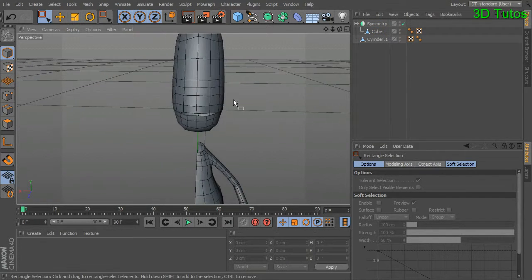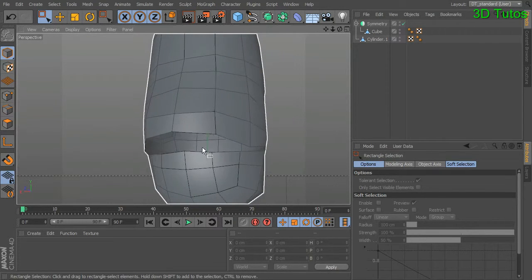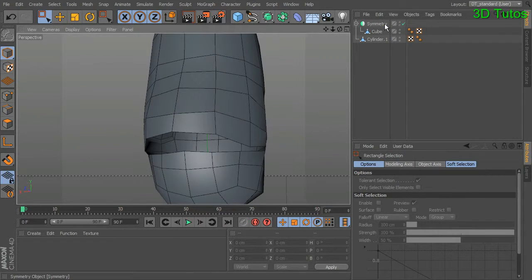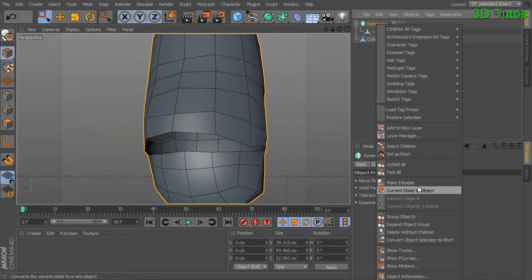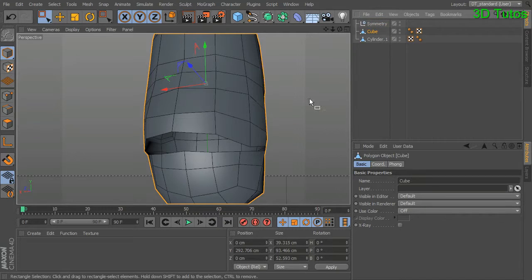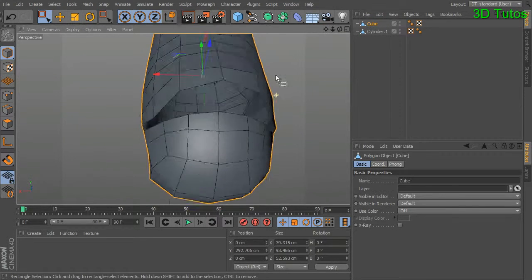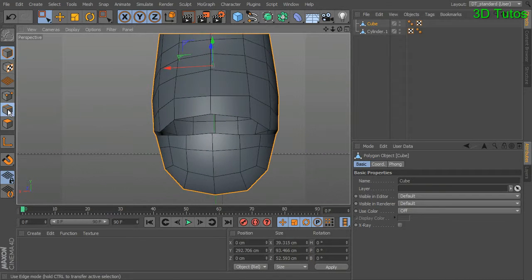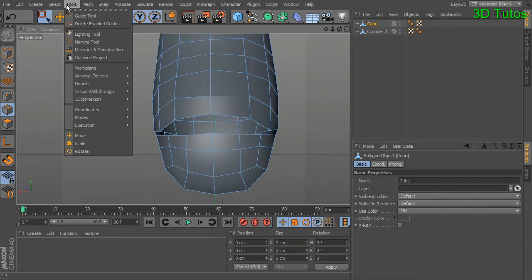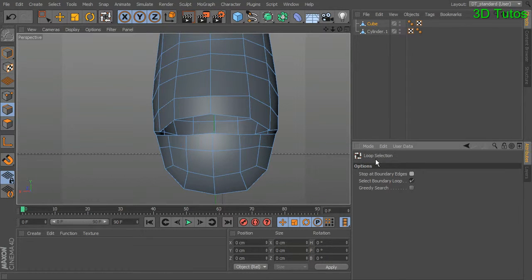Okay, so the reason that I'm going to bake this down is it's just easier to deal with this as one whole border edge. And so let's take this symmetry and let's just make it editable. And that gives us a cube right here that is both sides. So now we've taken out the symmetry and it's one object. So now what we can do is select our loop selection. And I want to select a boundary loop.